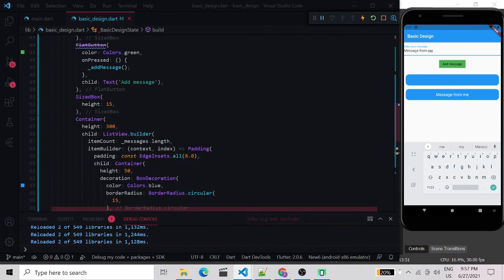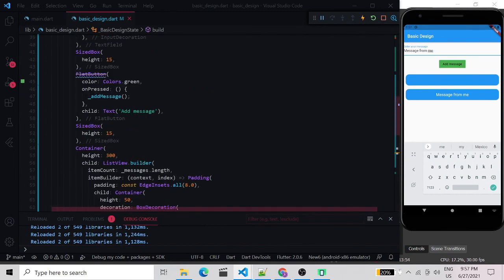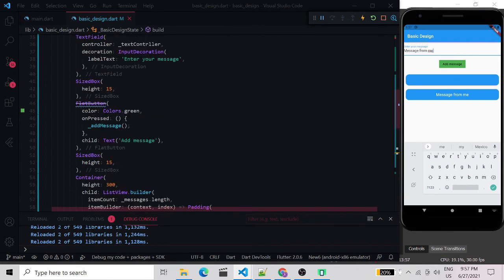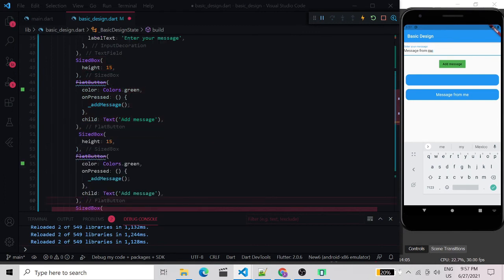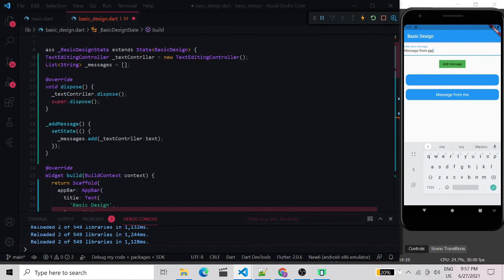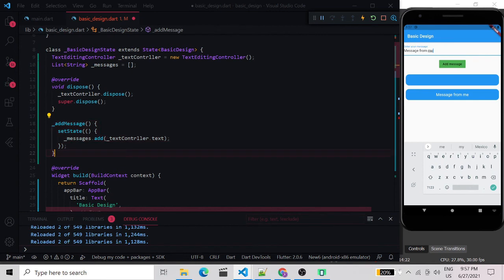Similarly, if you want to remove the values from the list, you can do so by creating another button below add message. I am just doing it for clearing all the messages. Just copy this method, paste it, and change the name of the method to clear message, and here you need to clear the array.